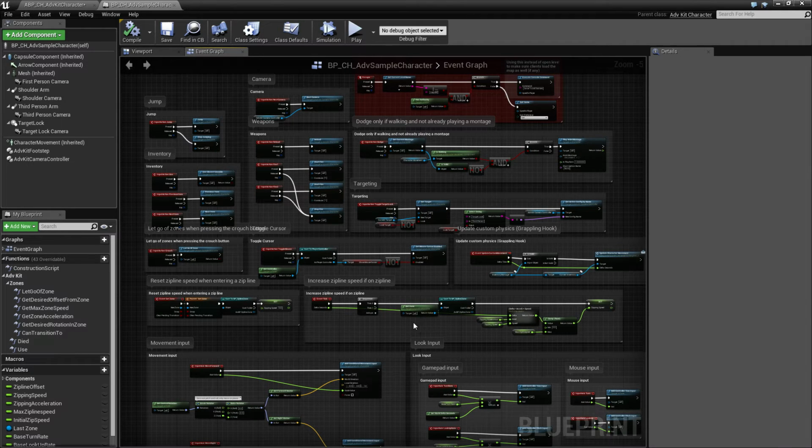The next thing I'll go over is how the zipline is implemented. Each of the movement zones in the Adventure Kit comes natively. However, the zipline is not a native implementation, but rather an example implementation of a custom movement zone, and this is to show you how you can implement your own movement zones.